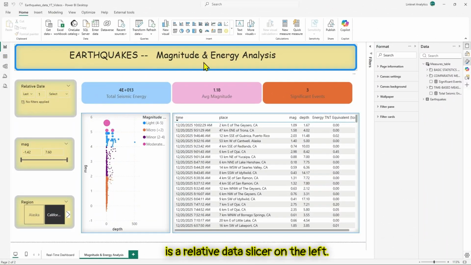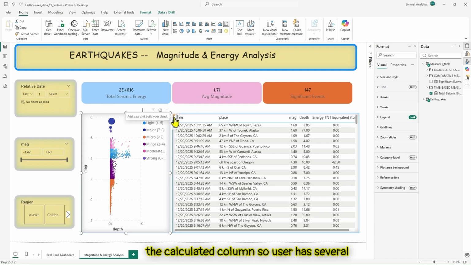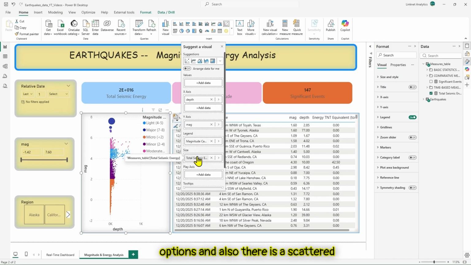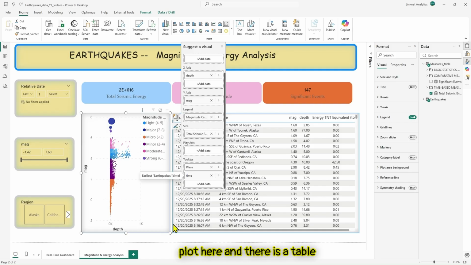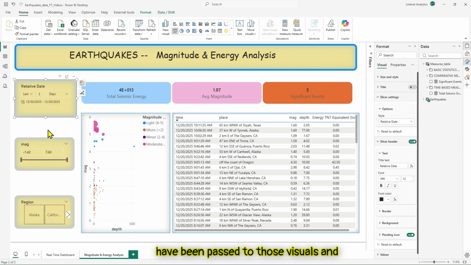There is a relative date slicer on the left. I've used the date column from the table. And there is a card visual here where total seismic energy, average magnitude, and significant events are added. There are a couple of slicers for the magnitude and also the region column, which we have just computed, right? The calculated column. So the user has several options, and also there is a scatter plot here, and there is a table visual as well. You can pause the video and look at the values which have been passed to those visuals.